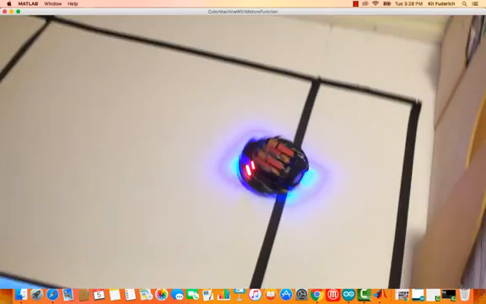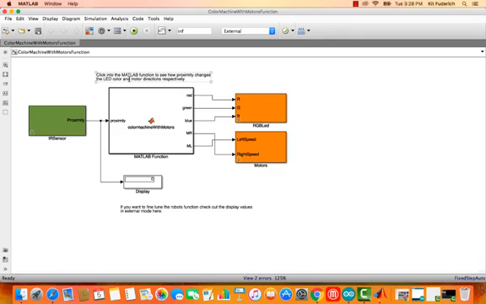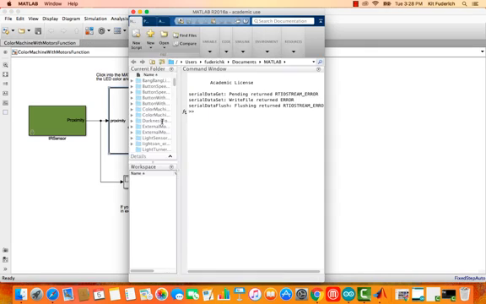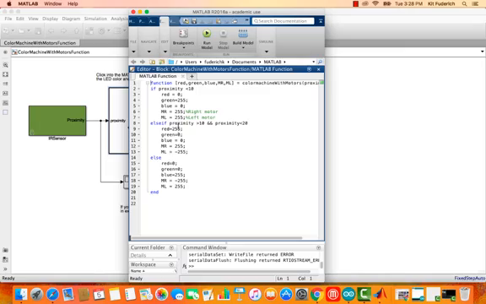So try out the code, put it on the ground, experiment with different motor speeds and perhaps different colors on the RGB LED, and you can do this all by double clicking into the function and changing the numbers right here.